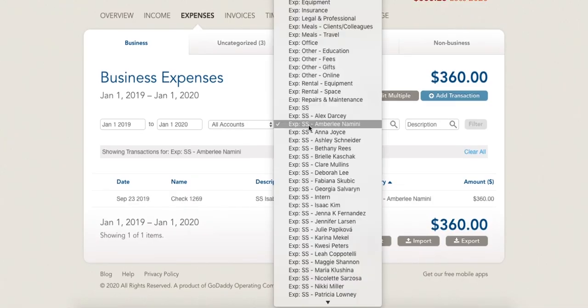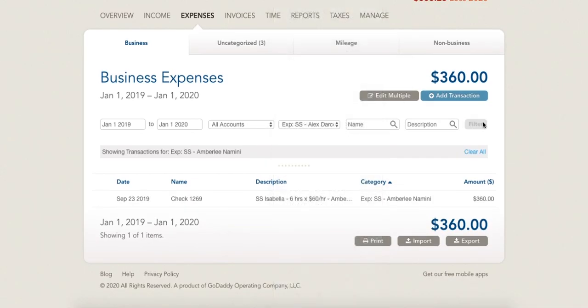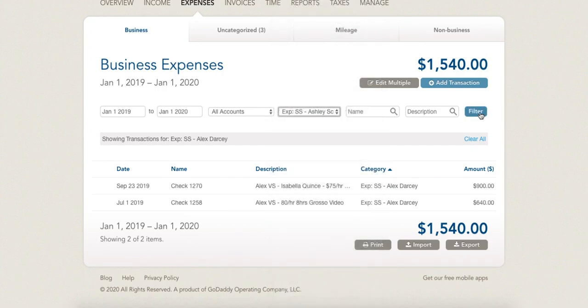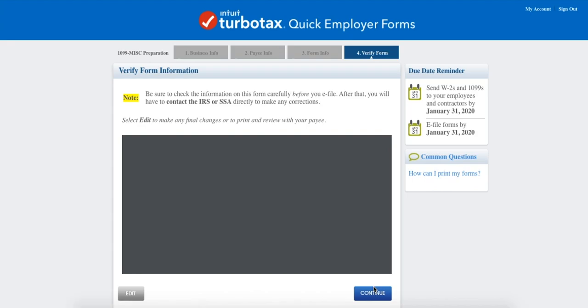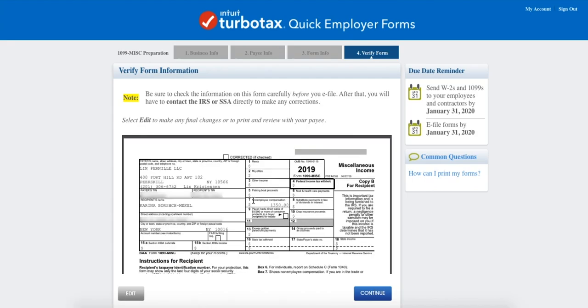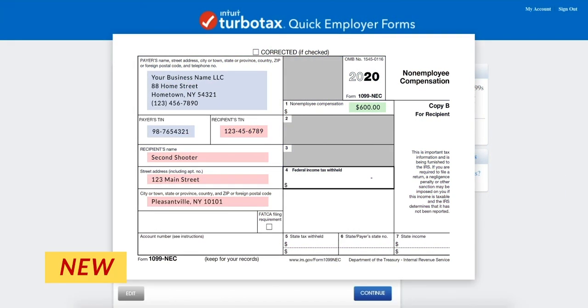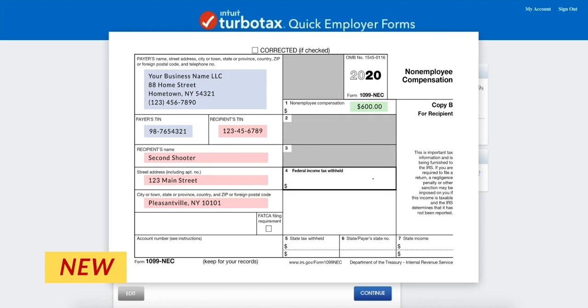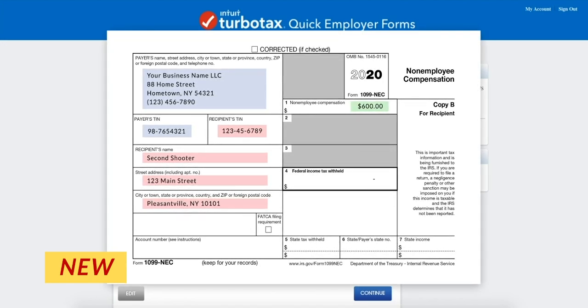If they earned less than $600 from you in that 1 year, you don't have to file a 1099 for them. You would just report it as regular expenses on your tax return. And this is what the actual form will look like. The 1099 NEC form looks pretty similar to the 1099 miscellaneous form. I'd say the only key difference is that there are less numbered boxes, and the only box that you really care about is box number 1, non-employee compensation.